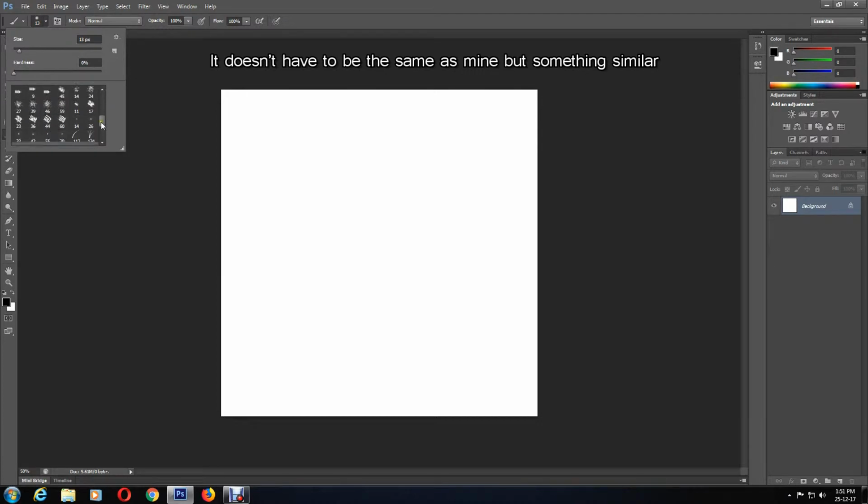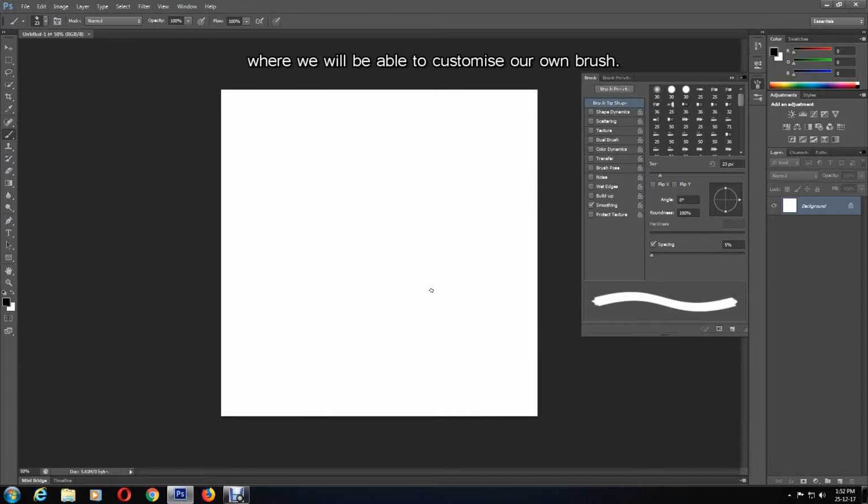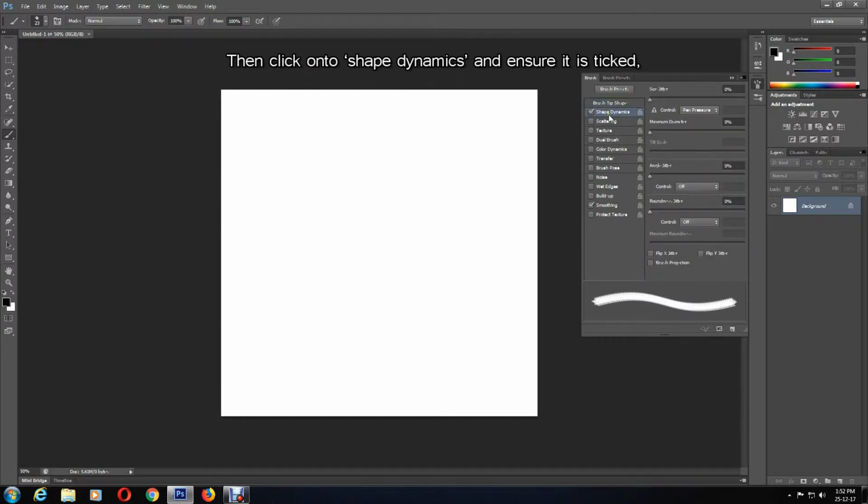It doesn't have to be the same as mine, but something similar. Then select the toggle the brush panel button where we will be able to customize our own brush. Select the brush tip shape and change the spacing to 20%. Then click on shape dynamics and ensure it is ticked. Then change the size to 100% and angle jitter to 100%.